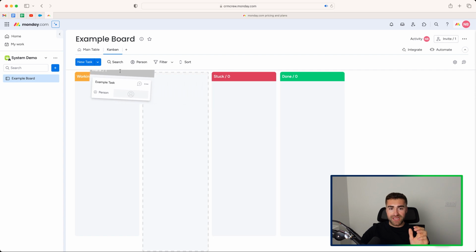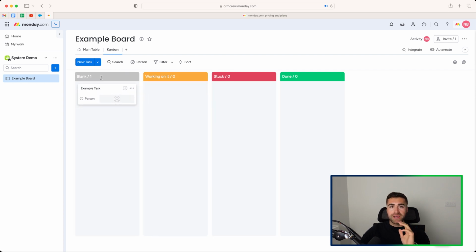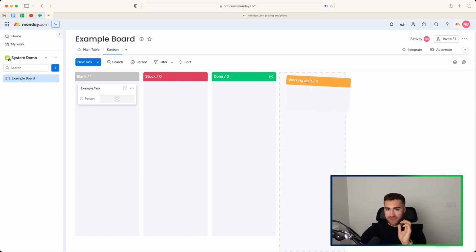So the first thing that I'm going to want to show you is the ability to reposition the actual stages themselves and the positioning of these. Now, Kanban view is based on an actual status column, which I'll come on to in a moment's time. But sometimes if you're adjusting that status column, the Kanban view will not always reflect the repositioning of those different status options. So you can drag and drop and reposition these different stages accordingly.